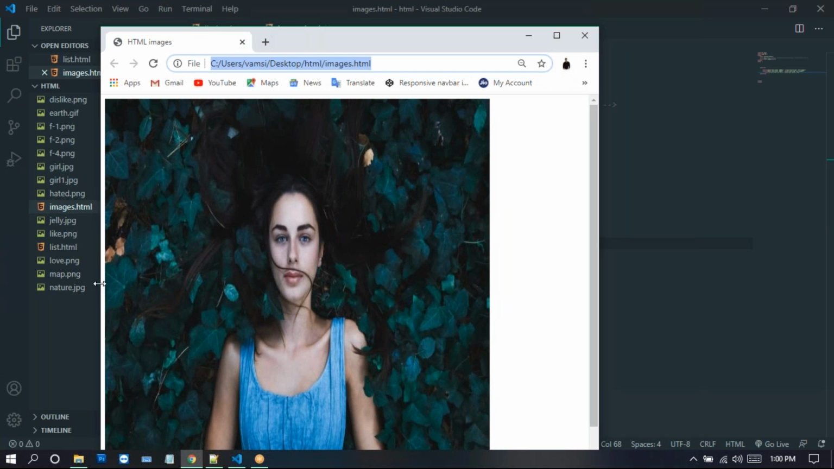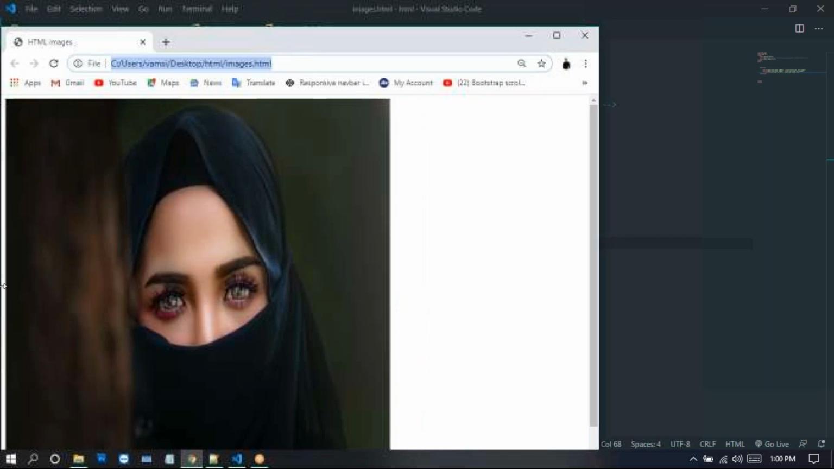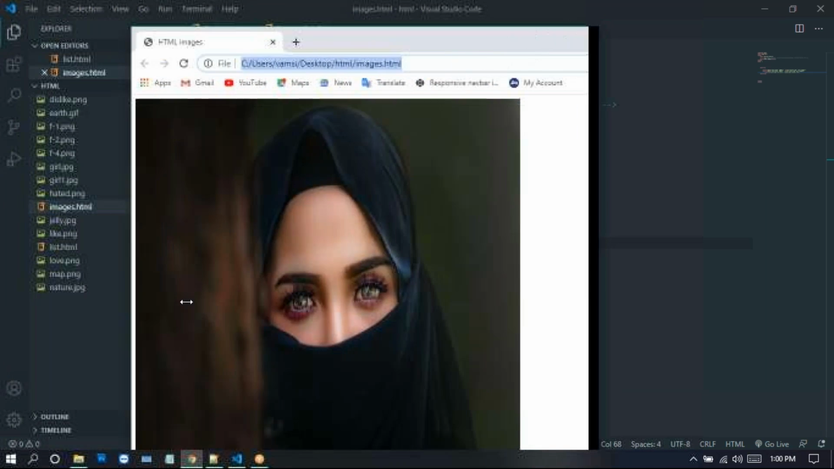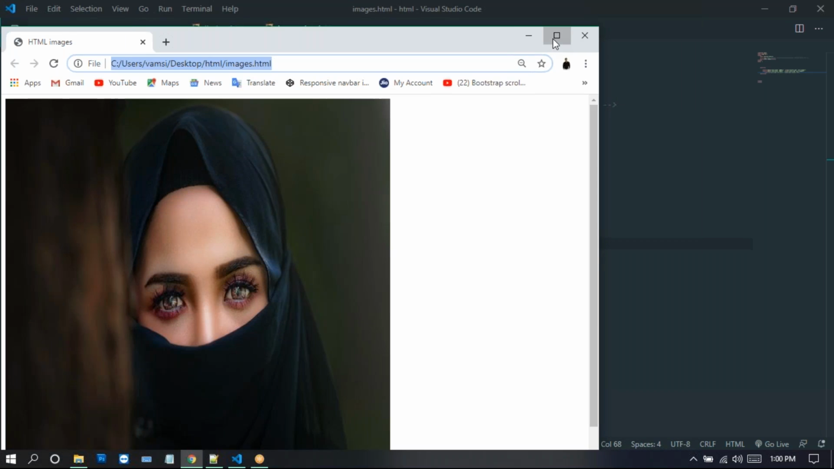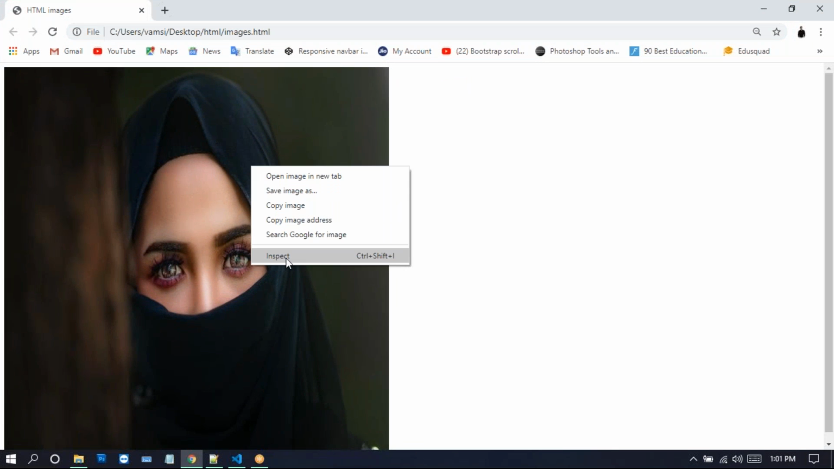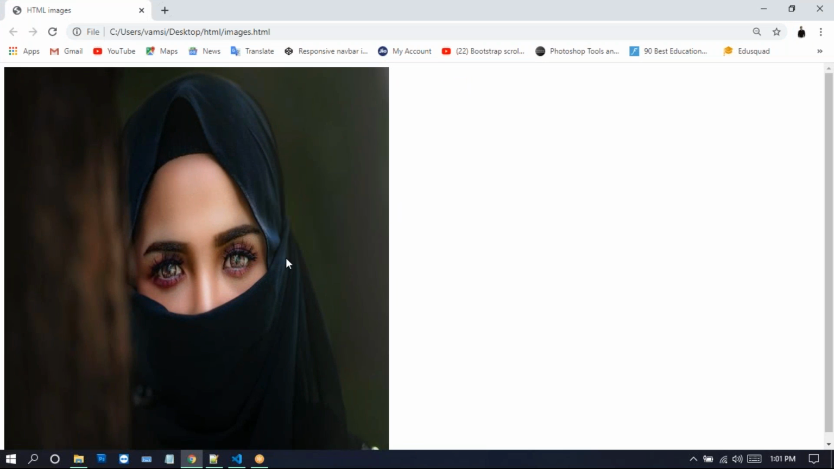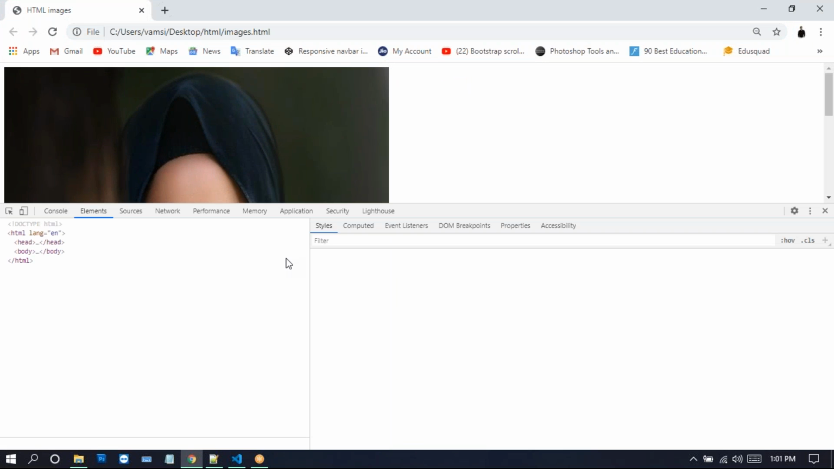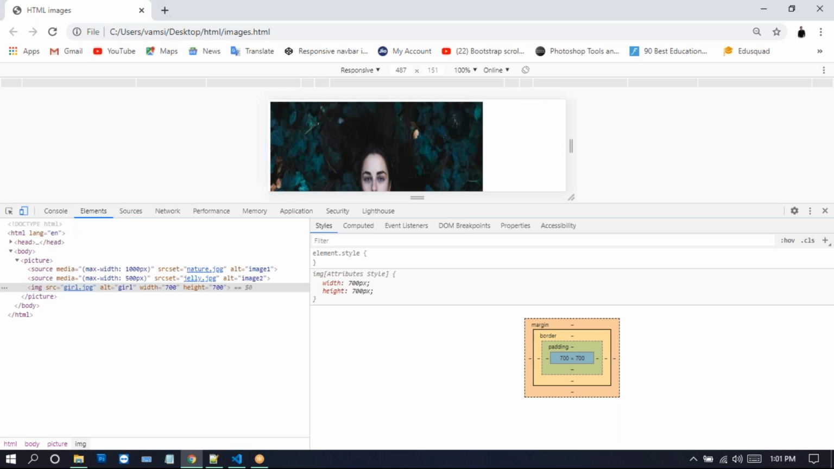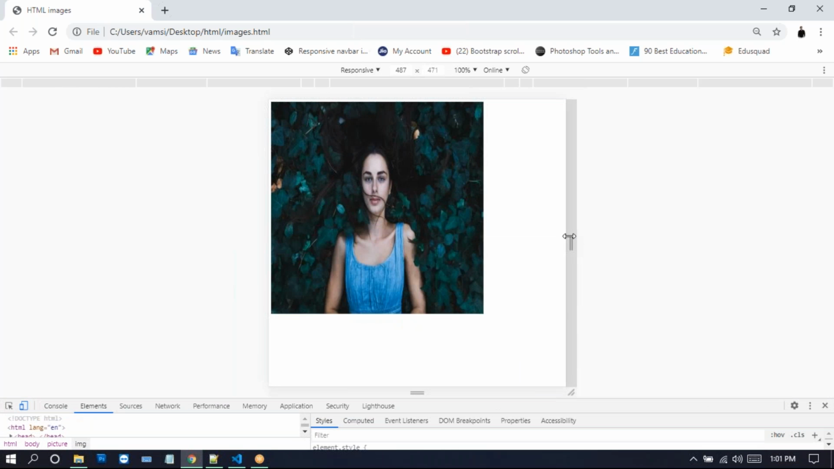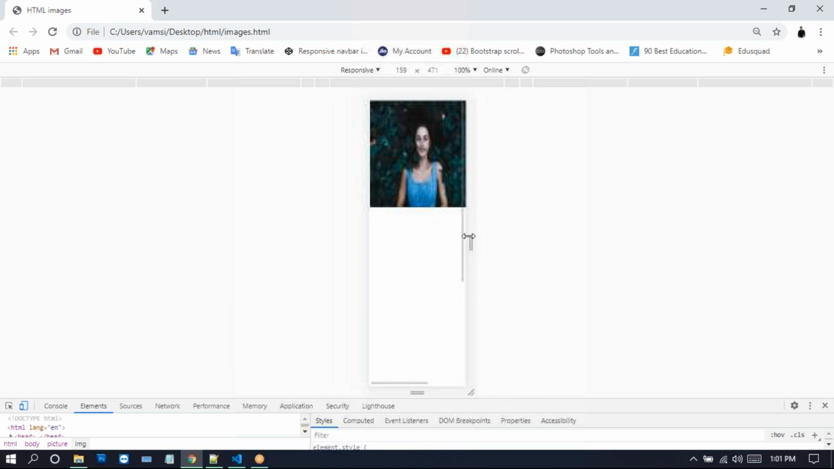See, look at this one, it will change. If you want to see this third image also, we have developer tools here. Go to inspect and open the developer tools. Here we have the responsive option. Click on this one, and there you get the responsive mode. We can reduce the screen size.